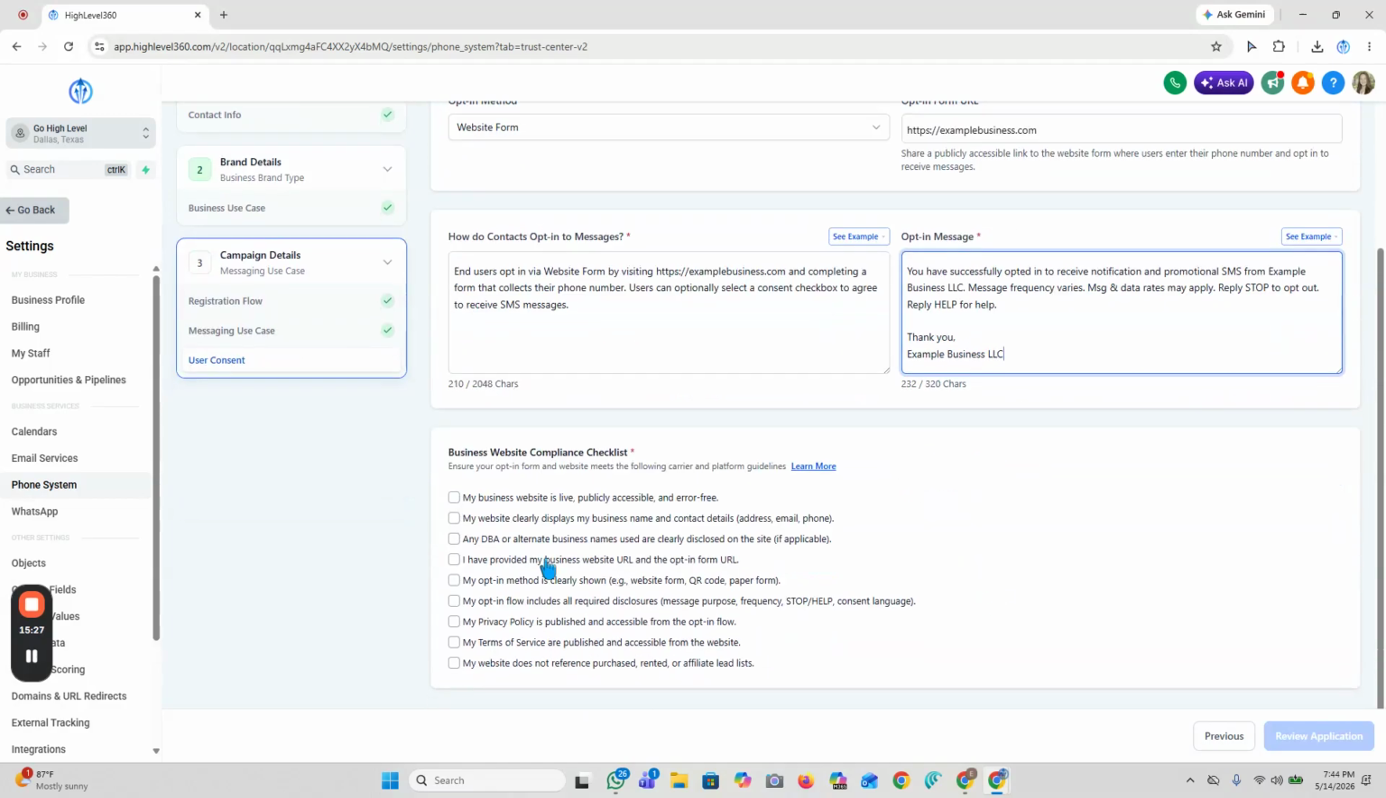Okay. And then here, it's going to be the same checklist, a little bit different, but the same basically process as the quick submit. So you just want to go through each of these boxes and make sure that you have all of these selected. Now, once you've done this, you're going to go ahead and click review application.